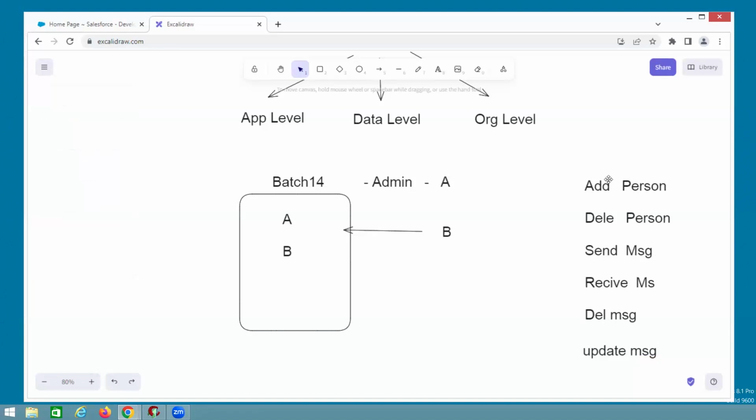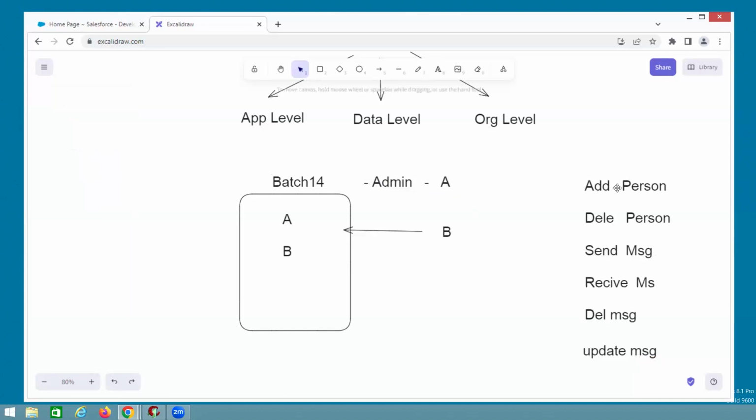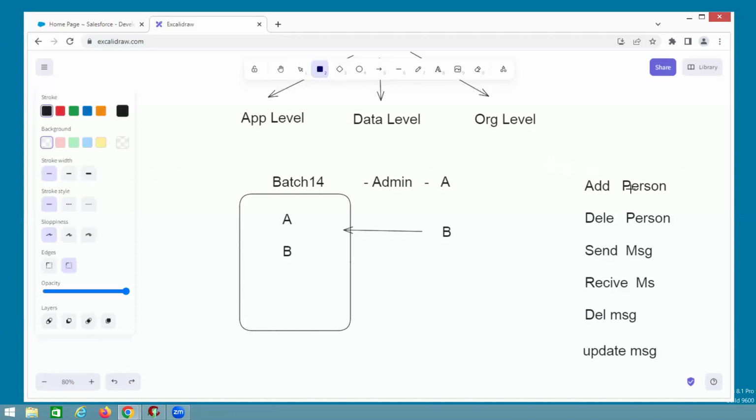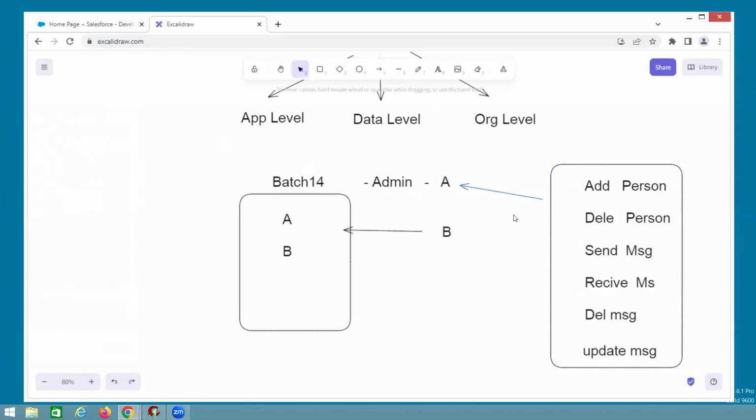Right? Now, these are the accesses, these are the permissions which are provided by the WhatsApp group. To whom? Who created it. Who is that person? A is an admin. A is admin means he has add person access. Yes. He has delete person access. Right? Yes. He can send the message. Yes. Receive the message. Delete the message. Update the message. That means this total set of permissions, this access is already with this person. Who is that person? A.